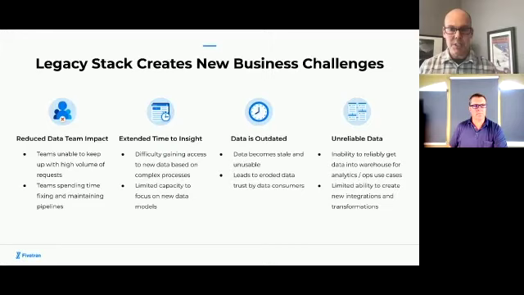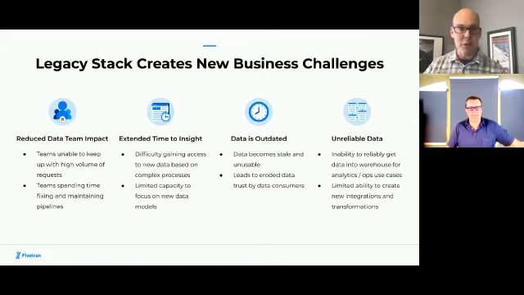Data is obviously outdated. This data becomes stale and unusable, and this then leads to eroded data trust by those data consumers, right? They no longer trust that data. And then lastly, just unreliable data, right? There's an inability to reliably get data into the warehouse to help support analytics and ops use cases, and a limited ability to support new integrations and new transformations, the pieces that can really drive value for some of that data.